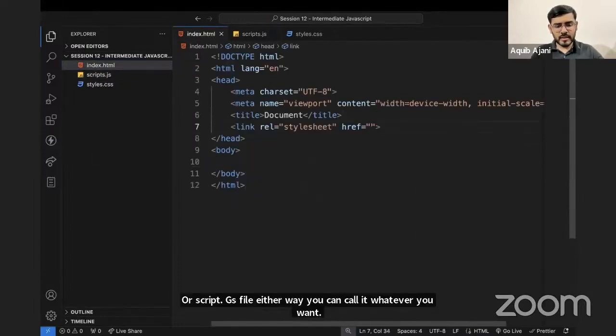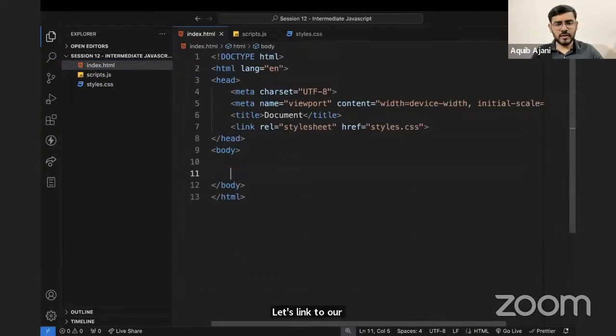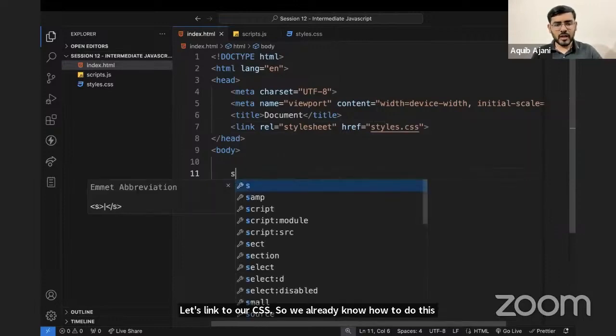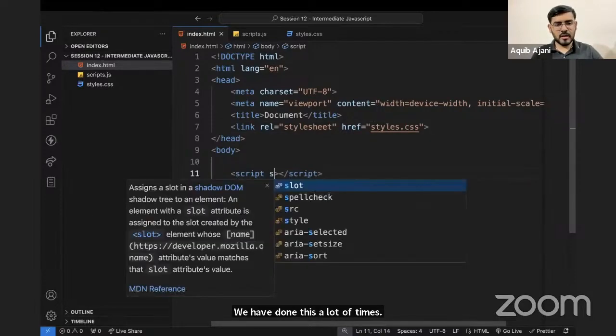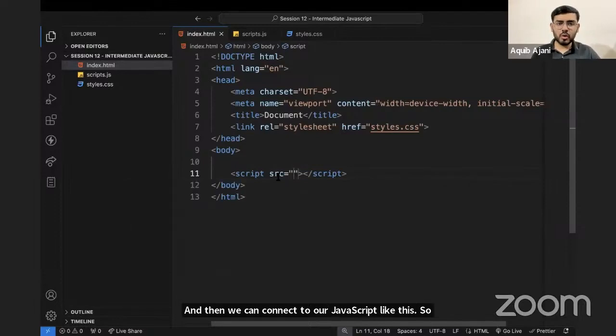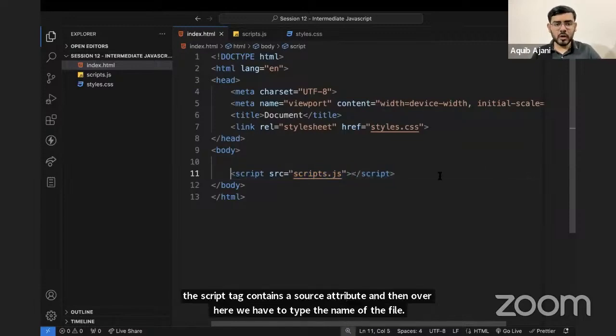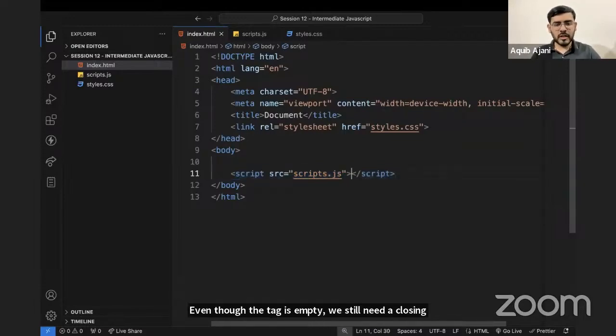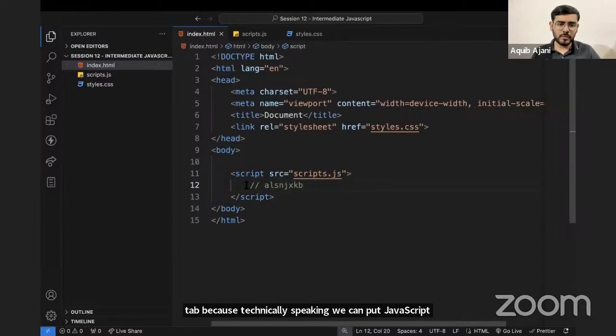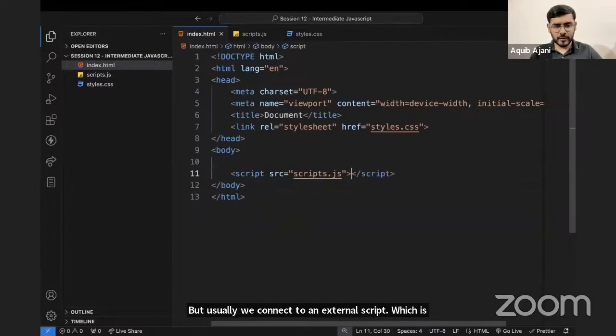Let's link to our CSS. So we already know how to do this. We have done this a lot of times. And then we can connect to our JavaScript like this. So the script tag contains a source attribute. And then over here, we have to type the name of the file. Even though the tag is empty, we still need a closing tag, because technically speaking, we can put JavaScript code over here between the opening and closing script. But usually we connect to an external script, which is what I have done here.